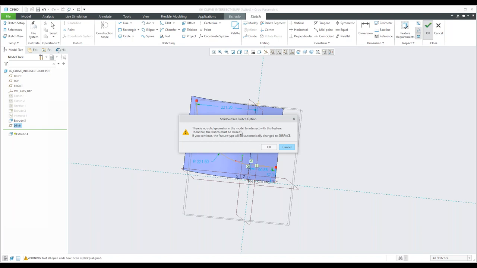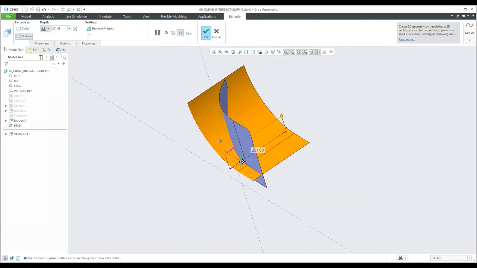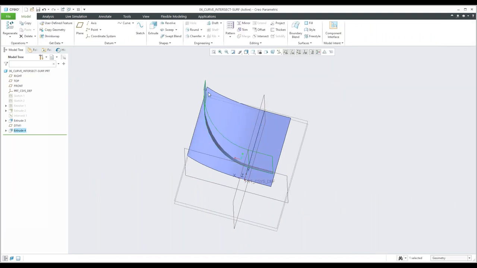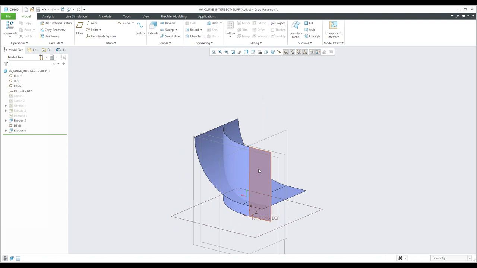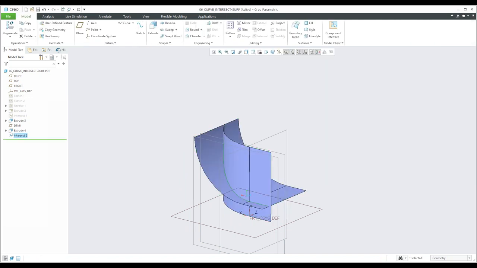Okay, so I didn't pick my extrude to be a surface. So Creo noticed that I've made an open sketch, so it's asking me, do I want to change this to a surface? Well, thank you. Yeah, I'll do that. Okay, and there's my two surfaces. So let's create the intersection now. And let's quickly hide those two.